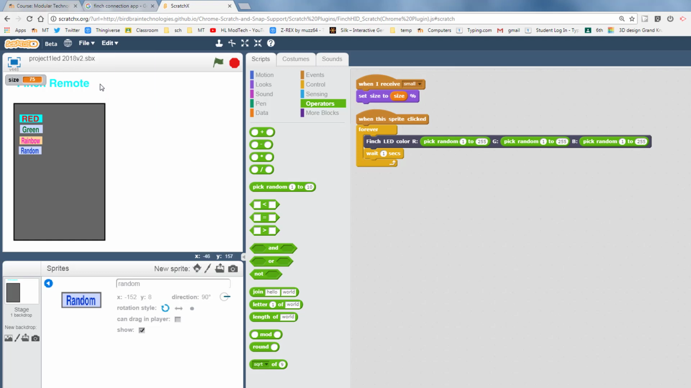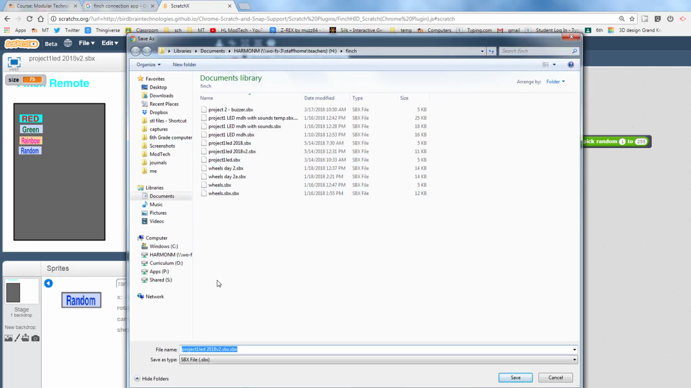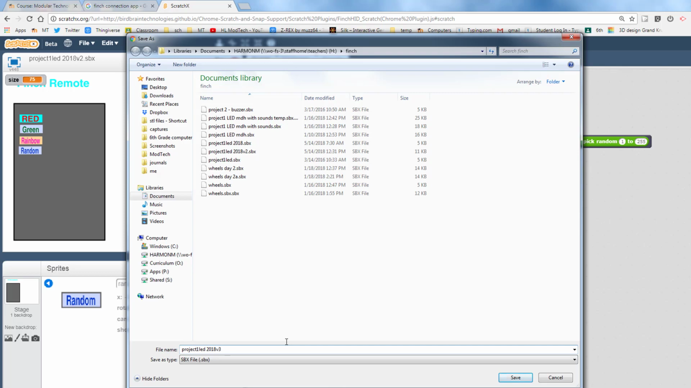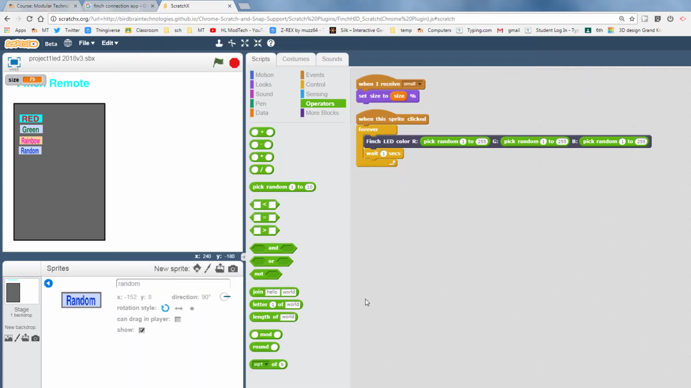Make sure you save your project because you don't want to lose it. I'm going to always give it another name. I'm going to delete all the extra SBXs and I'm going to just call it V3 and it'll tack on an SBX for me.